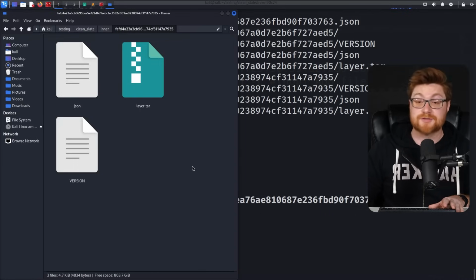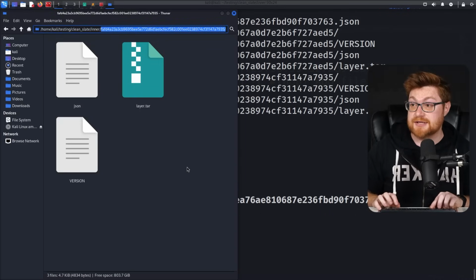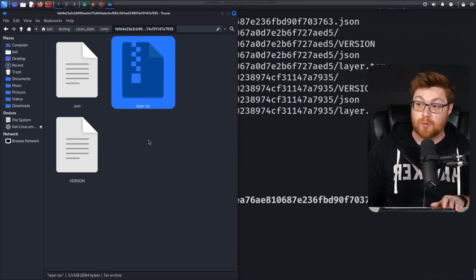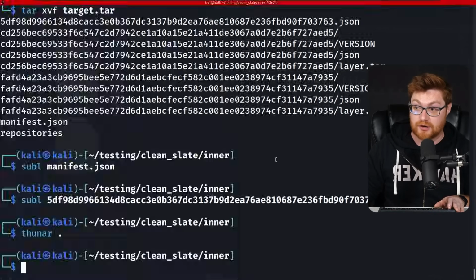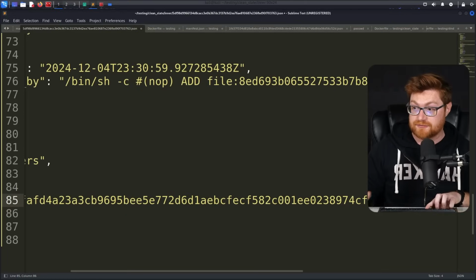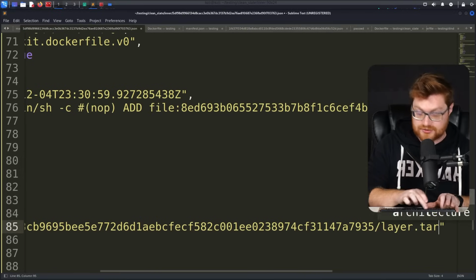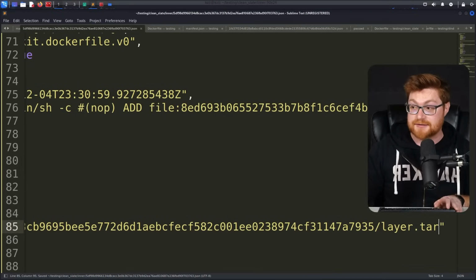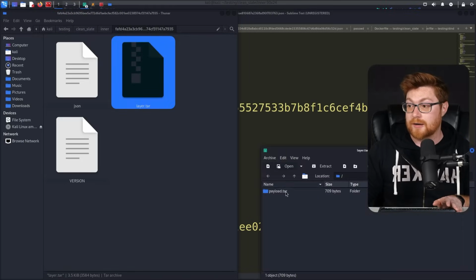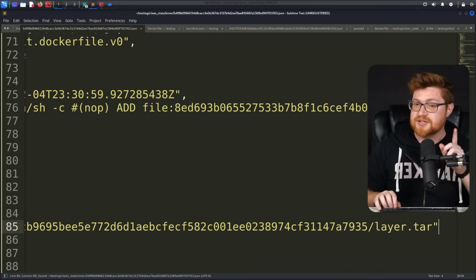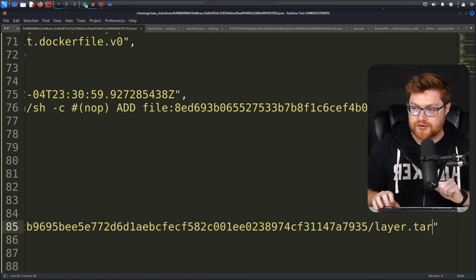We could see from our file explorer that the FAFD whatever SHA-256 hash is the one that has the layer.tar. So let's extract that out first, and we'll actually need to be very explicit there, layer.tar, and that will end up extracting, as you know, our payload.tar into the current directory. But now let me see if I can get this right. Kind of crossing my fingers here.